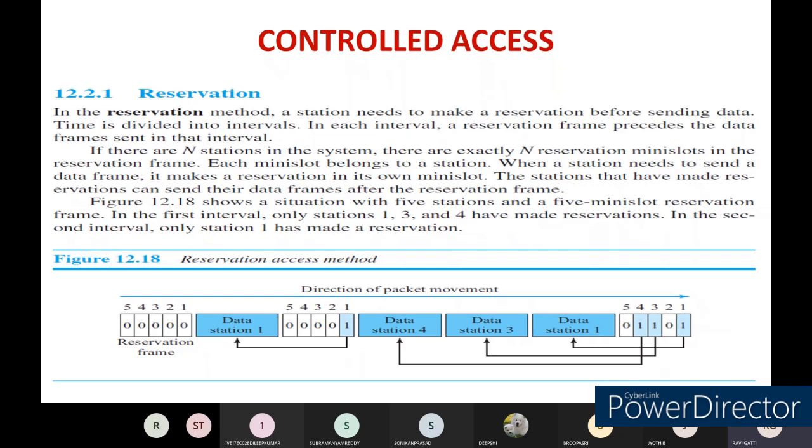You can see here in the given diagram, we have five stations, and five mini slots have been created for the stations. Whenever a station reserves, based upon the reservation given by the station, we can transmit the data. You can see here the direction of the packet movement, and in the reservation frame, for frame number one, we have allocated.